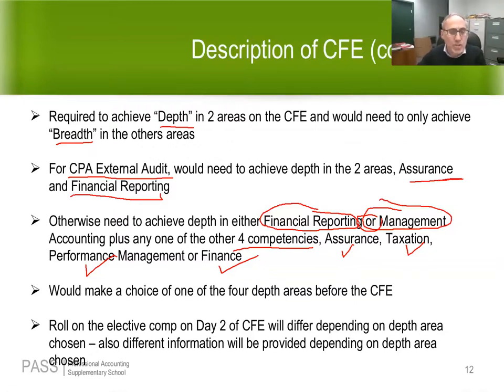Now, when it comes to assurance, tax, performance management, and finance, for these 4 competencies, you would choose one of them in advance, even before the CPA. So before I even write my CPA, I would let CPA Canada know I want to choose assurance as my depth area, or I want to choose tax or performance management or finance as my depth area. The reason why you need to choose one of these 4 competencies prior to the CPA has to do with how the roll on the elective comp works.